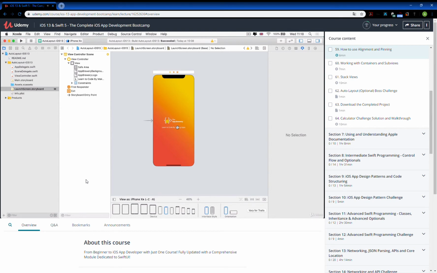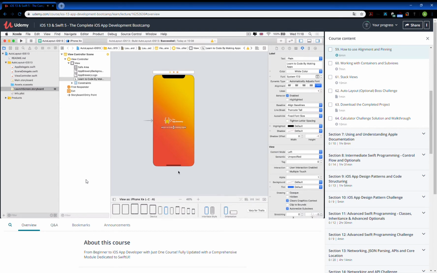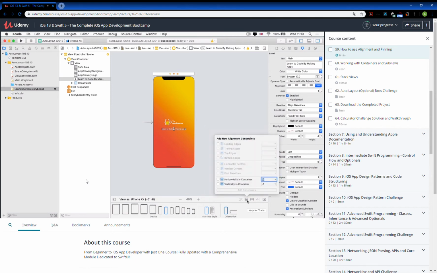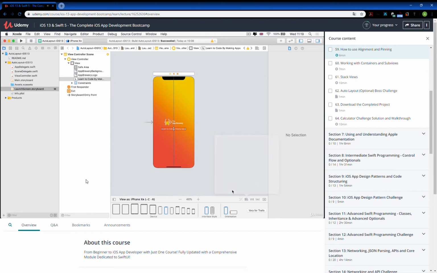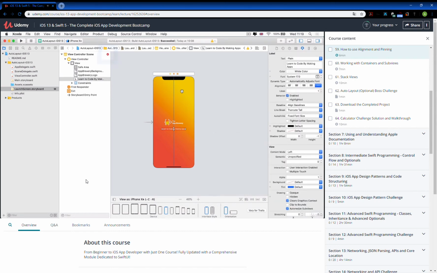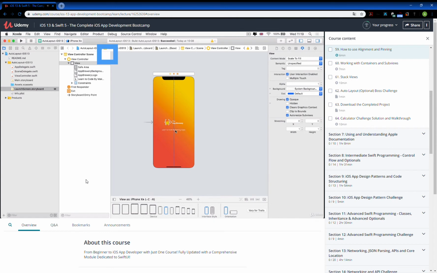All right, so the first part is easy. If we want it to be horizontally aligned in the center, we simply have to click on the alignment button and click on horizontally in center. And then we add that constraint and it's now in the middle. But now we get some errors because it doesn't know how to lay it out on the vertical axis. So should it be here? Should it be here? Where should it be?